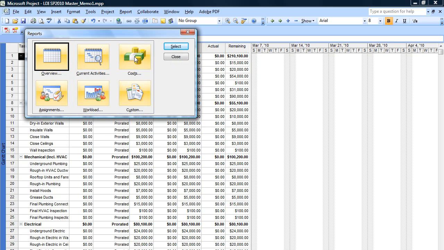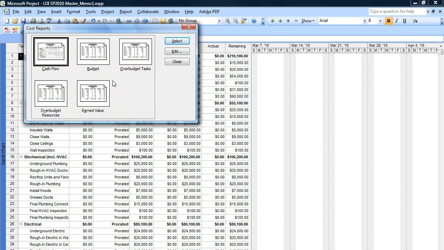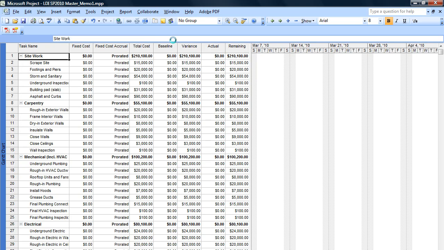Today we're going to go over here to the cost grouping of reports, and then when we select, here are the five that we can choose from: cash flow, earned value, budget, over budget task, and over budget resources. Now obviously we want to just look at the cash flow right now, and we could just run it as is. So let's just do that and choose select, and it'll tally up what we have.